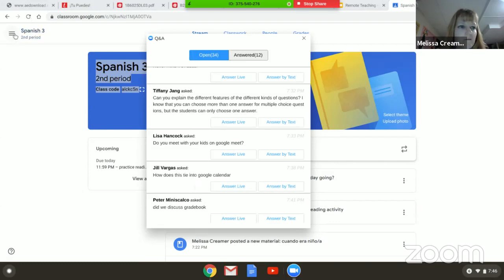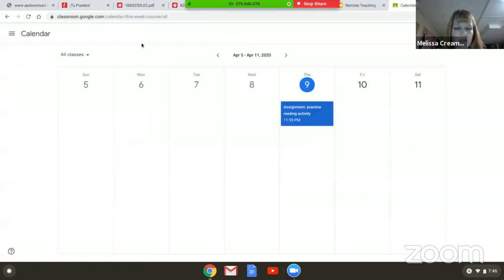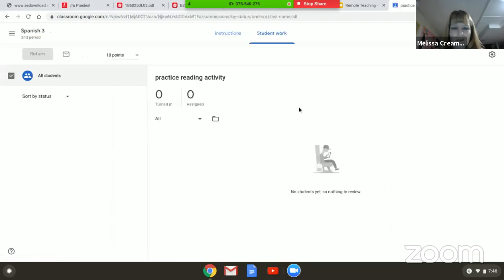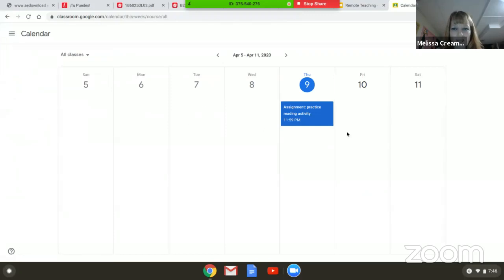So if you look here on the Google Calendar itself, if you remember, I posted that assignment. This will show up for them on their Google Calendar for this class, and then they can go to it. It will take them directly to the assignment so that they can see it. So yes, there is a link to the calendar, and they can see it over here on the Google Calendar that they have and that it is due.